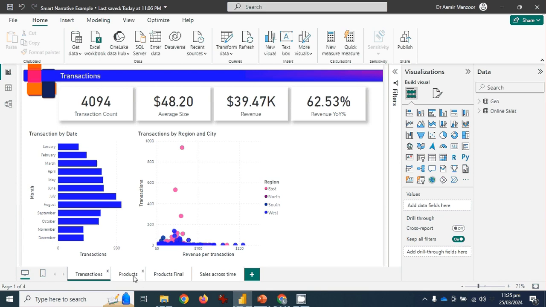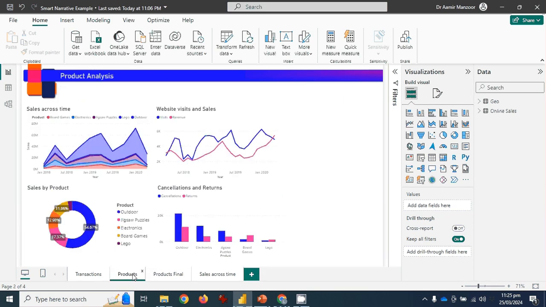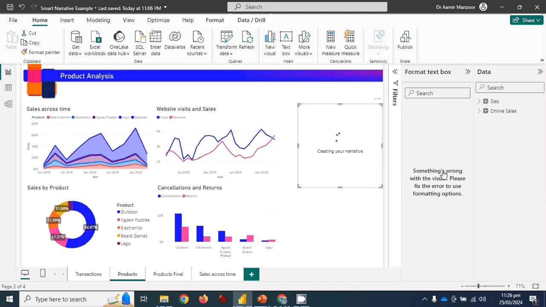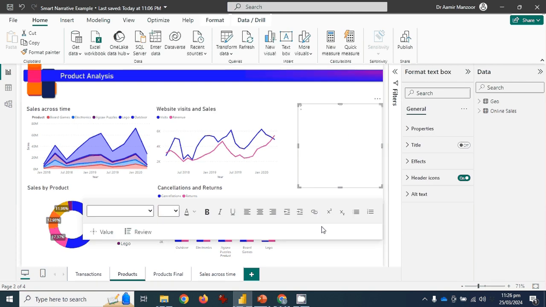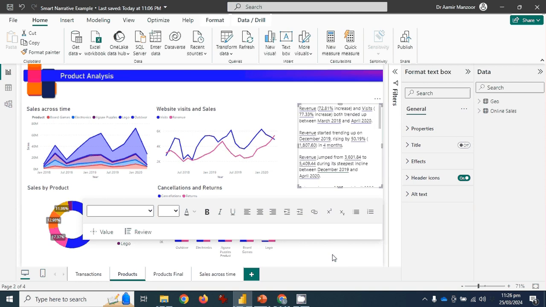Now what I will do is that I will go to this products page. Here you can see multiple visualizations already created on this Power BI report page. So what I will do is that I will go to the right hand side in my visualization pane. Okay, and here you see the smart narrative. So when I click this smart narrative, you will see that this smart narrative will be added to my Power BI report page. Okay, let's give it some time to generate this.